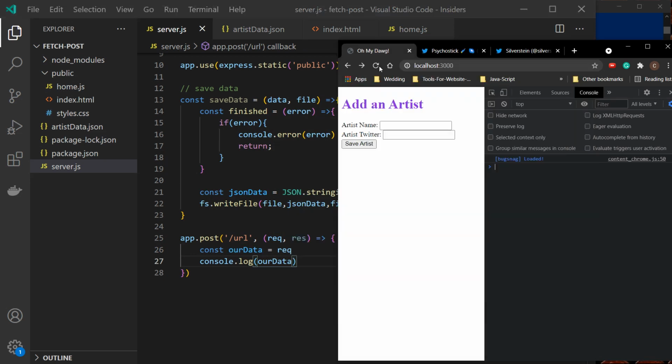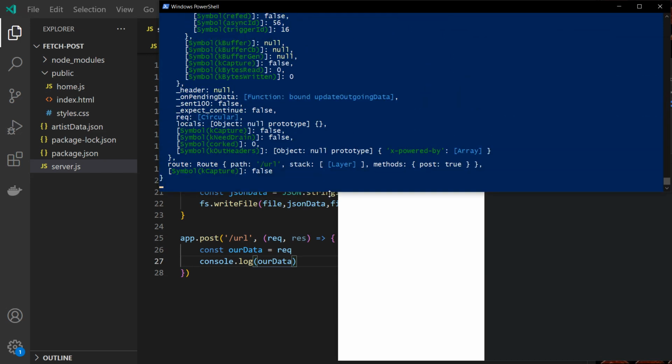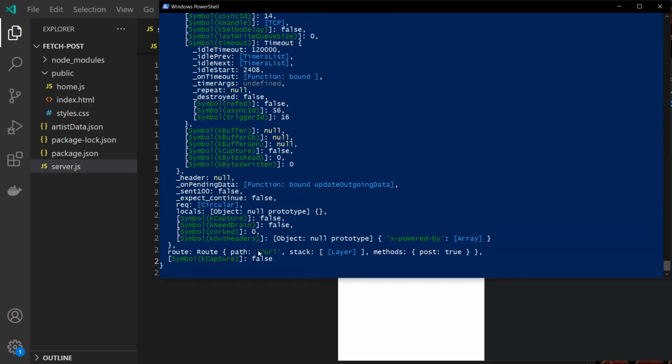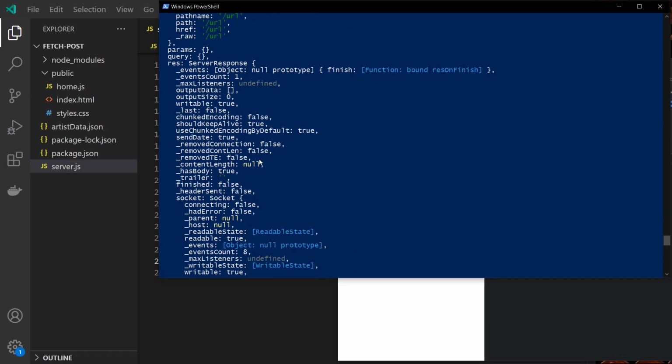And I will refresh, save artist. And what we're going to have here is the request. So the request from our fetch post. We've got the URL in here. We'd also somewhere have our body. And the body would have all of our data. There's a lot of other information here as well.